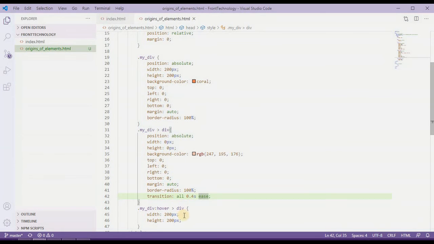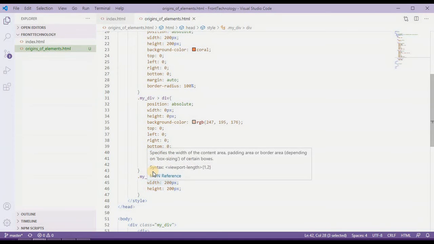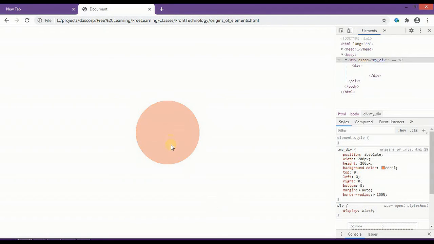Okay, and now as you have provided this transition all, we are changing only width and height. If we provide any other attributes, that will also come in this all value, but for the moment we are just thinking about width and height. Now let's go back to our browser and see what we are seeing right now. We need to refresh it.